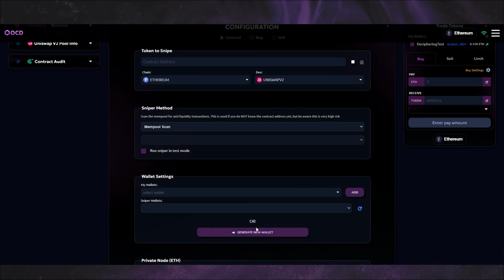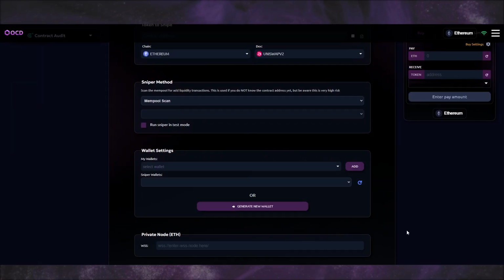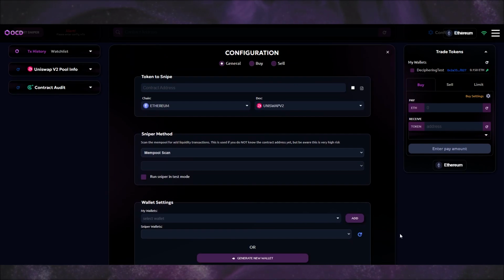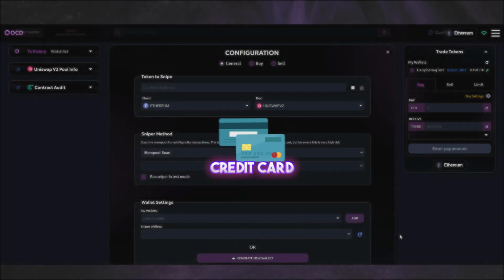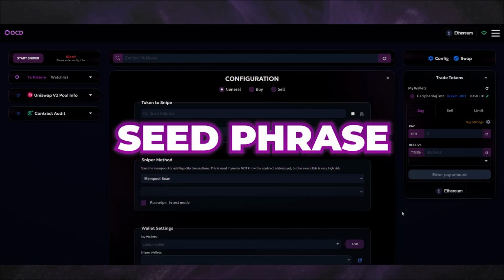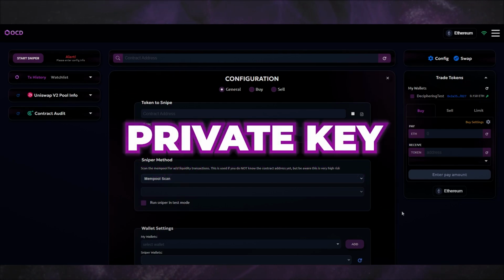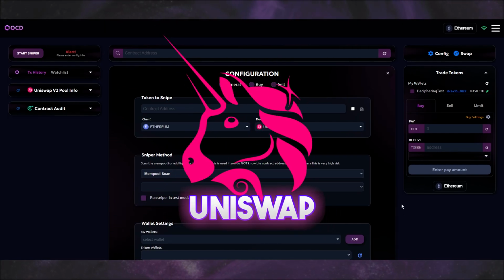And then you have to send Ethereum primarily, or any other ERC20 token, over to the new wallet so that it's funded. Currently, there's no way to add money to a wallet you generate on the site, and that's disappointing. You should be able to generate a wallet and then just fund it through a gift card or a credit card. But right now, you have to send it from a centralized exchange or from another wallet. You either have to provide the seed phrase and the private key from an existing wallet, or you have to generate a new wallet on the site. It has to have those permissions in order to interact with Uniswap.